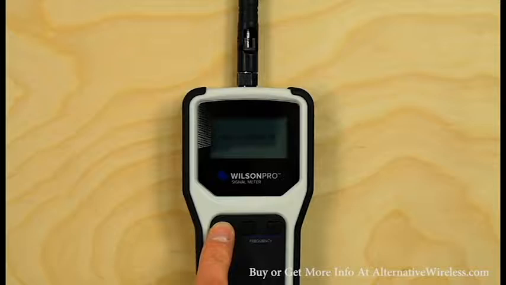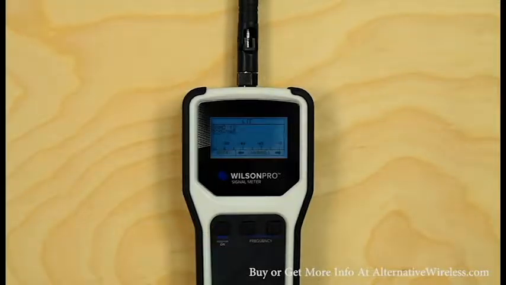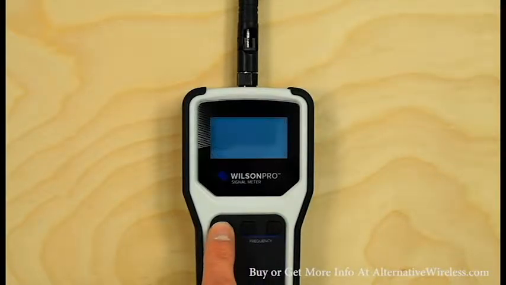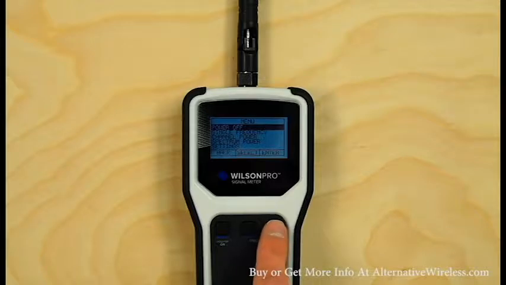Press the power or multifunction button and hold for a few seconds to turn the signal meter on. If your screen doesn't look like this, then you're not in channel power mode. Hold the multifunction button again for a few seconds to enter the menu. Press the select button to navigate to channel power, then press enter.